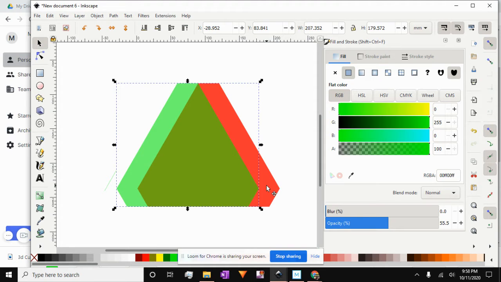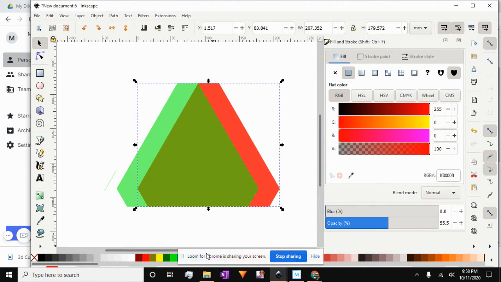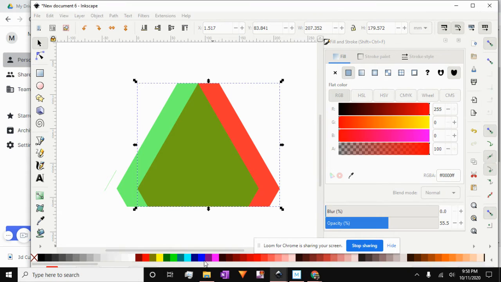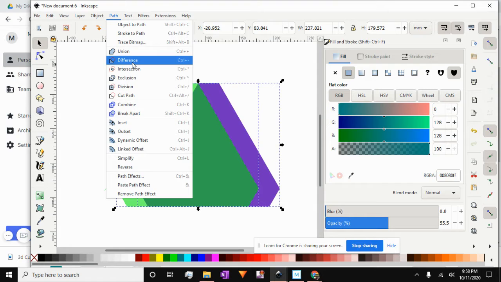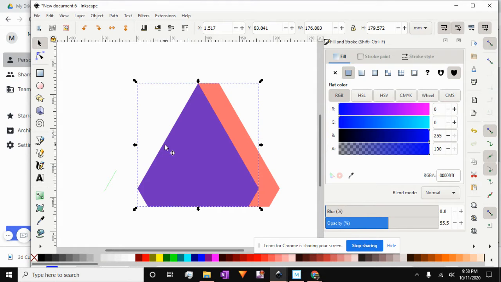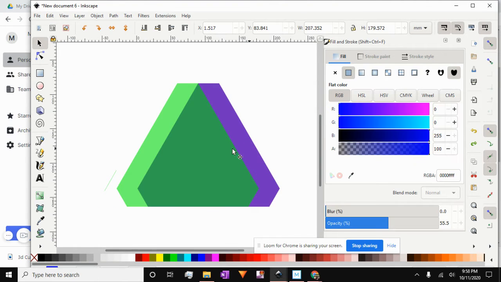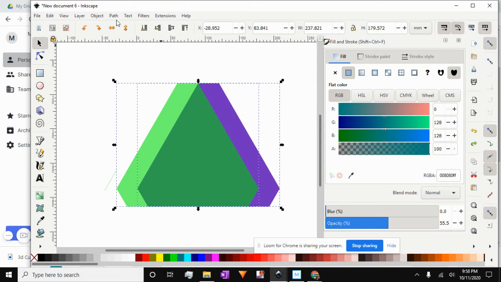And actually, I'm going to click on this red shape, I think, and I'm going to make that red shape blue. Okay, so then we're going to hold Shift. I'm going to click on this green shape over here. And I'm going to go Path, Intersection. Nope, I take that back. That was incorrect, sorry. I'm going to click on this blue shape, hold Shift, click on the green shape. And we're going to go Path, Difference.